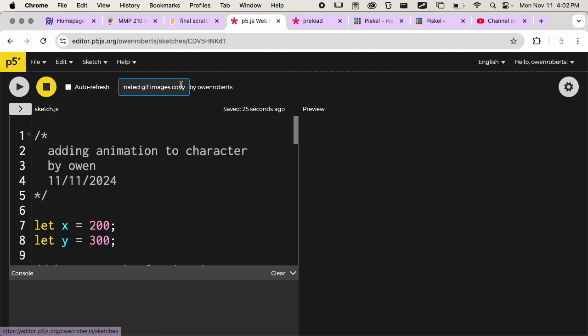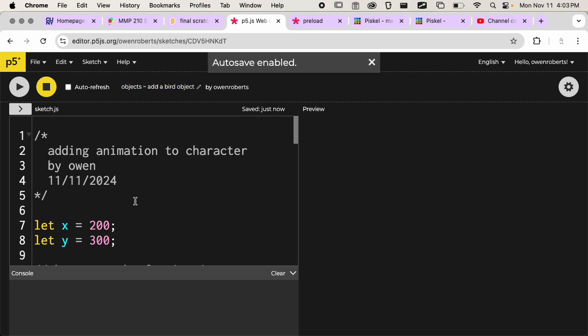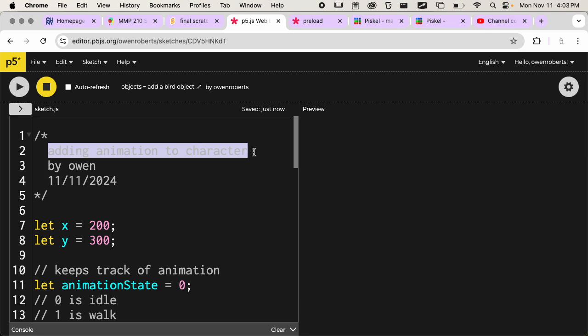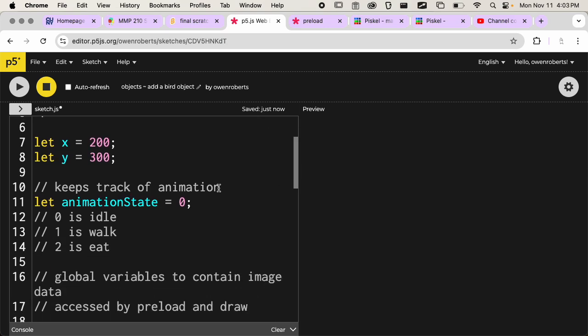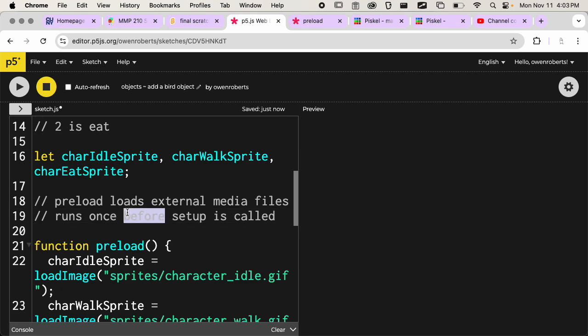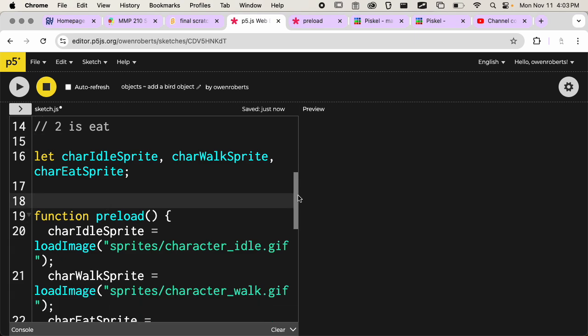So I'm just going to rename this. And so this lesson is on objects. We're going to add a bird object, and we're also going to turn our player into an object. So I'm going to update this comment here, adding objects. And I'm going to delete some of these comments from the previous lesson just to clean things up a little bit.